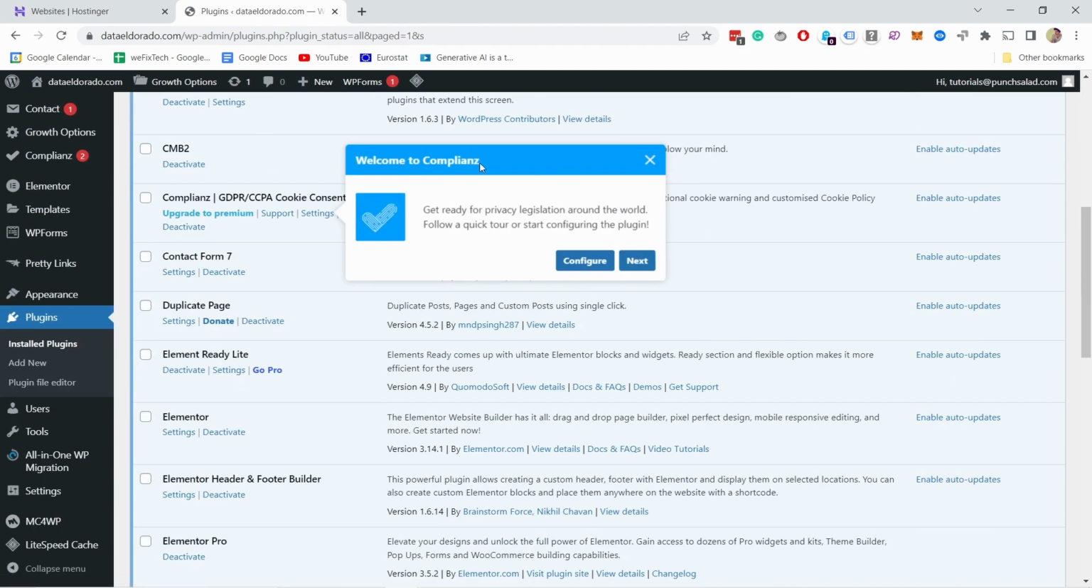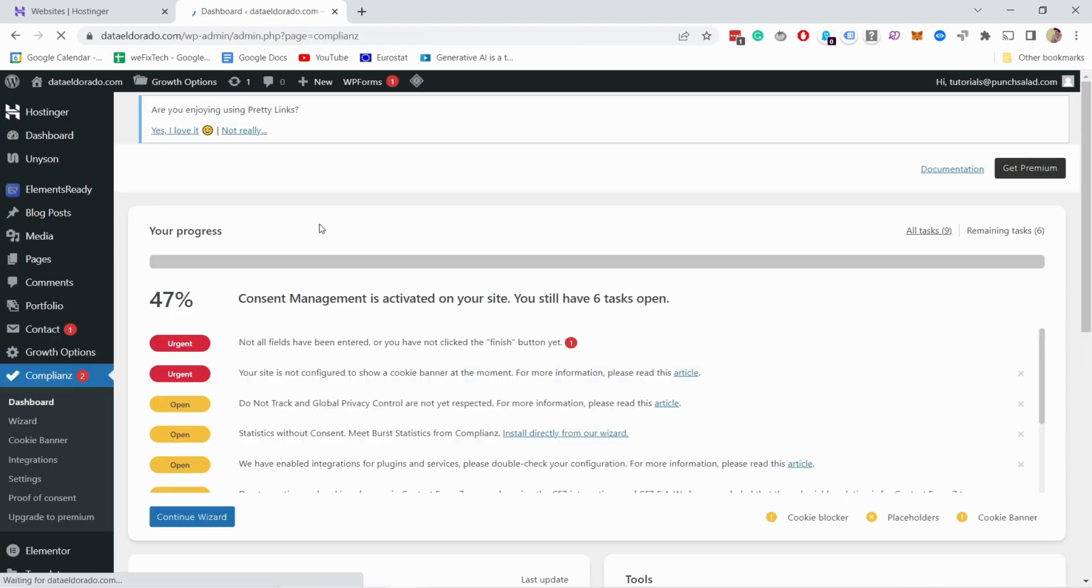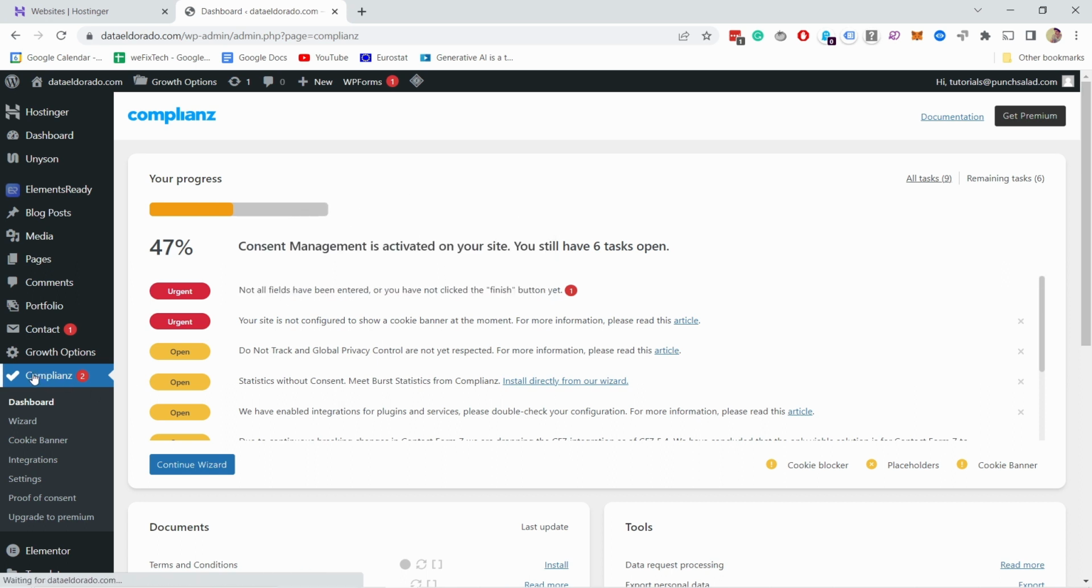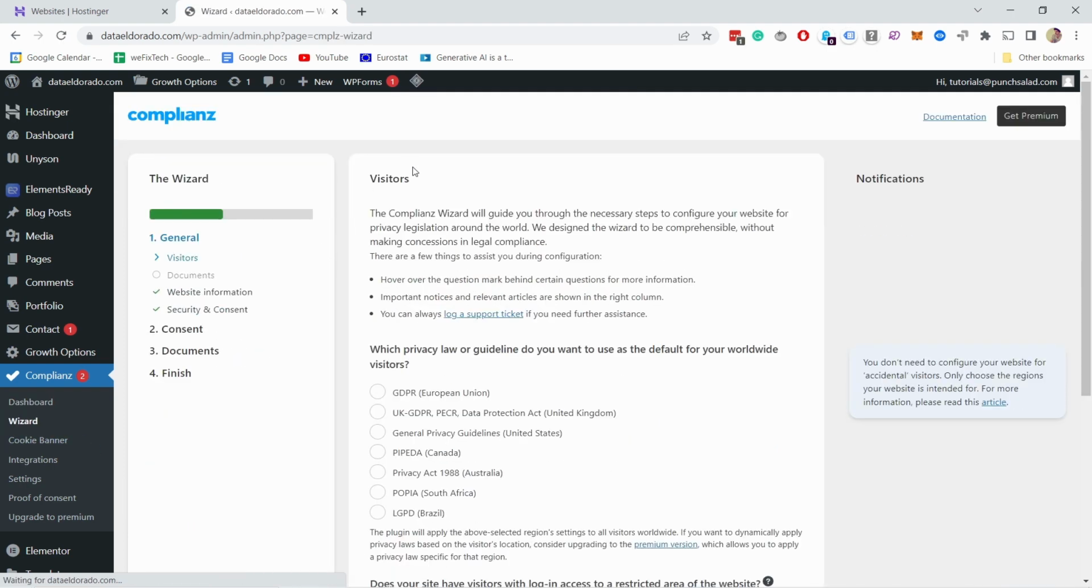Okay, and it takes you directly, hey, here we need to adjust some of the settings. So let's click on settings. Here it gives you some overview, but basically we are now in compliance and we are in the dashboard. Now we can click on the wizard because we need to set this up before we can actually continue.